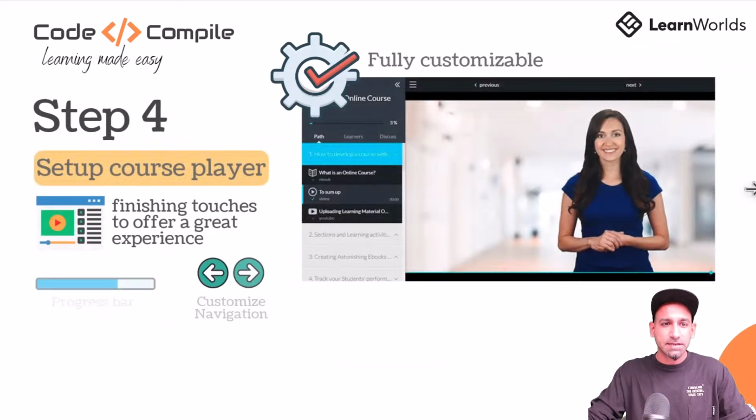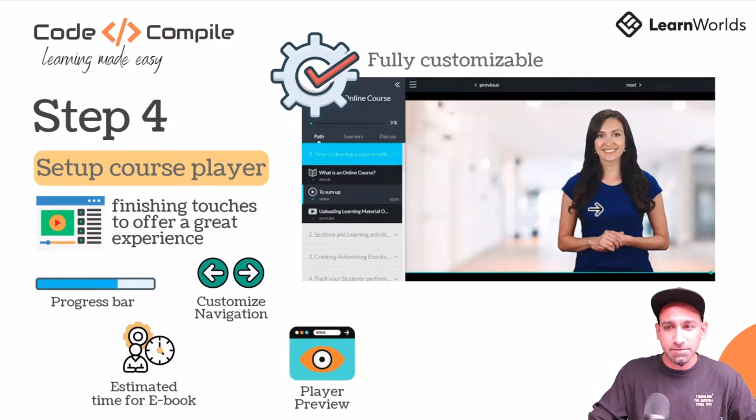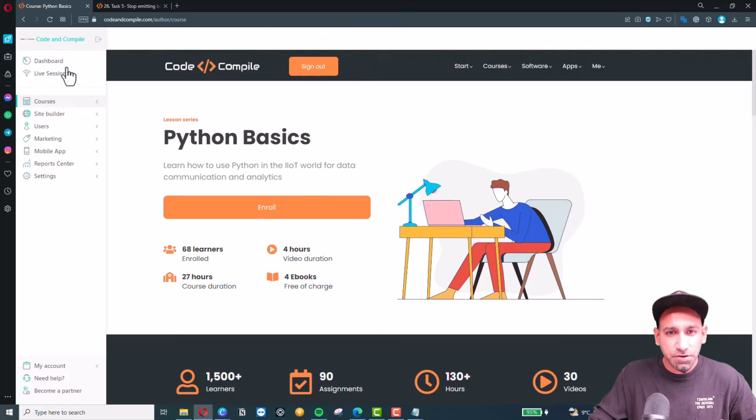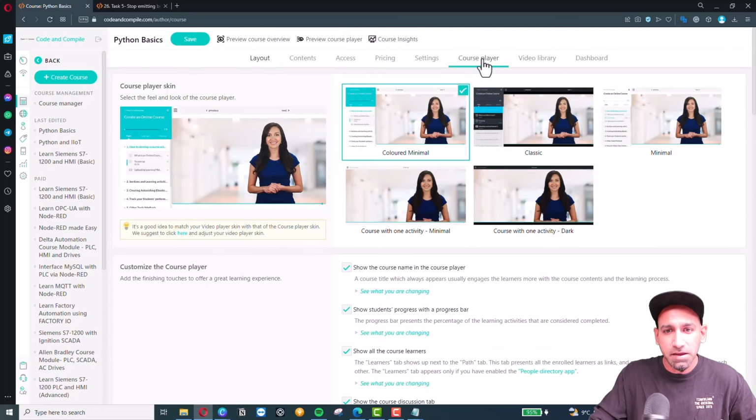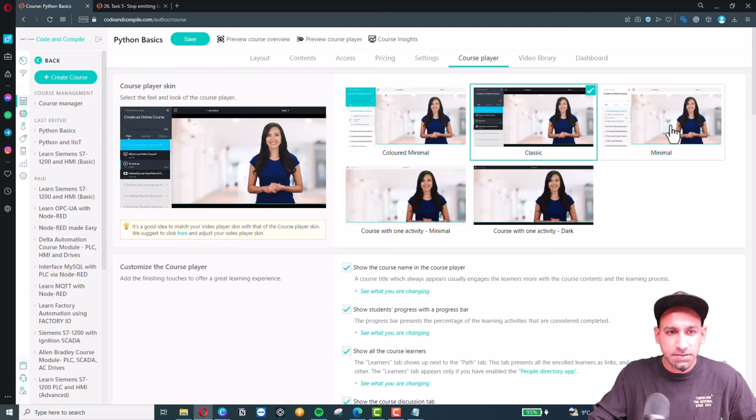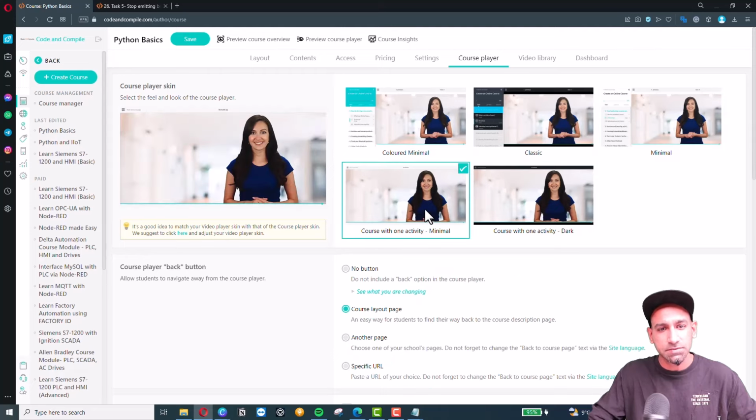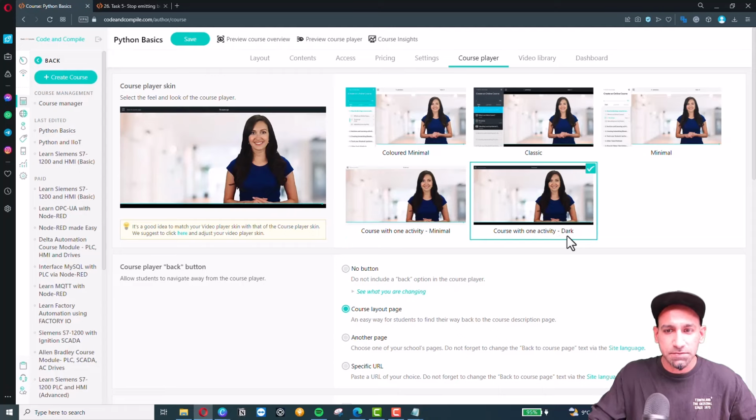All right. So next step is set up course player. This is also a very nice feature from LearnWorlds. So if you go to your course layout, content, access, here you will see course player. So here you have several options to show how your course player will look like. This is the color minimal, this is the classic, and this is minimal, course with one activity. This is like showing the complete video, or course with one activity but dark.